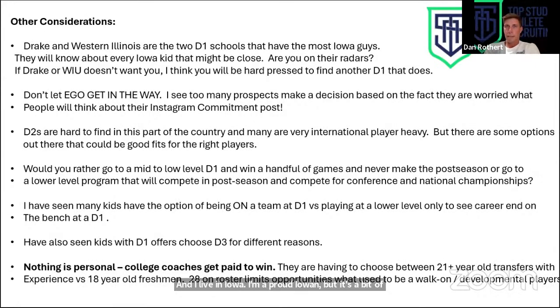And I think I want to bring some reality to this. Like, hey, if Drake and Western Illinois aren't throwing offers at you, yeah, it's still okay to reach out to others, but it's going to be harder. It's going to be harder to find schools that want you. Now, there might be some really great fits.